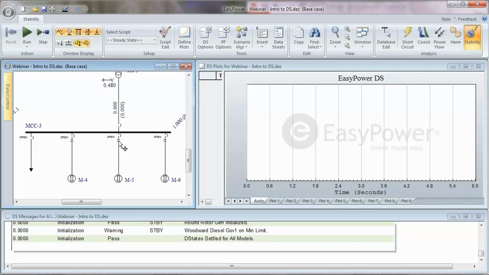But let's look at what can we do. How about a sequence motor start? What if I wanted to start all these motors in order on this bus? I've already put a script together for you, and we have a script tool.